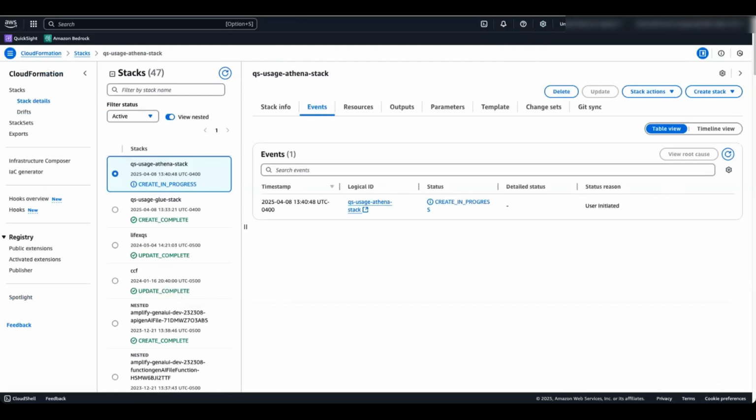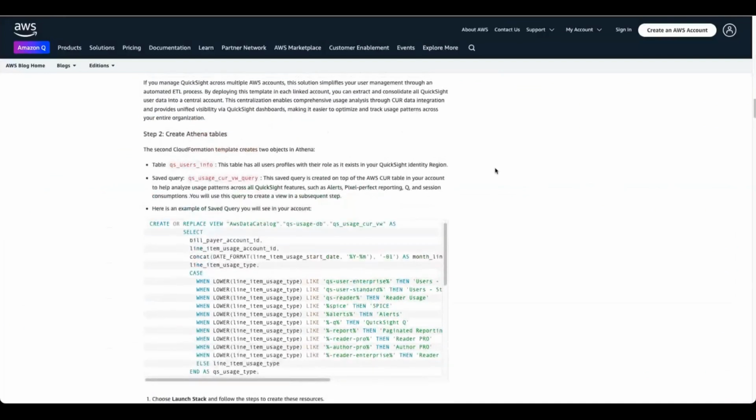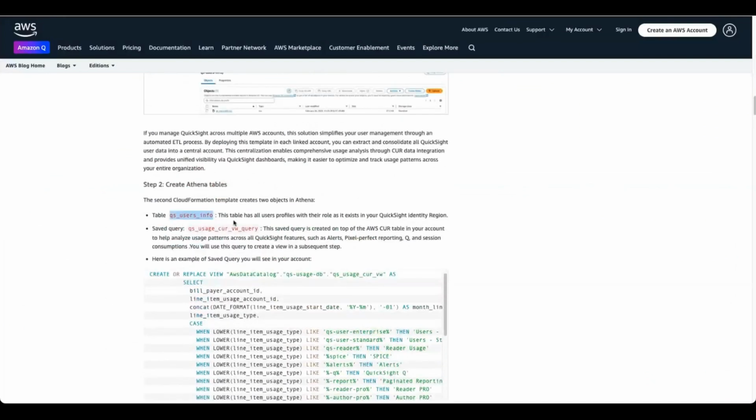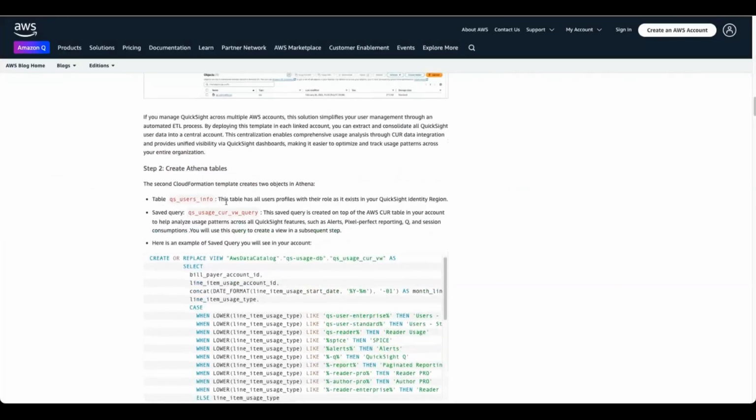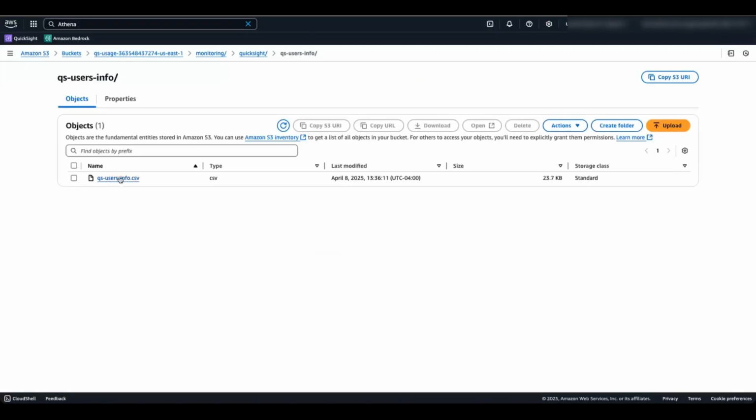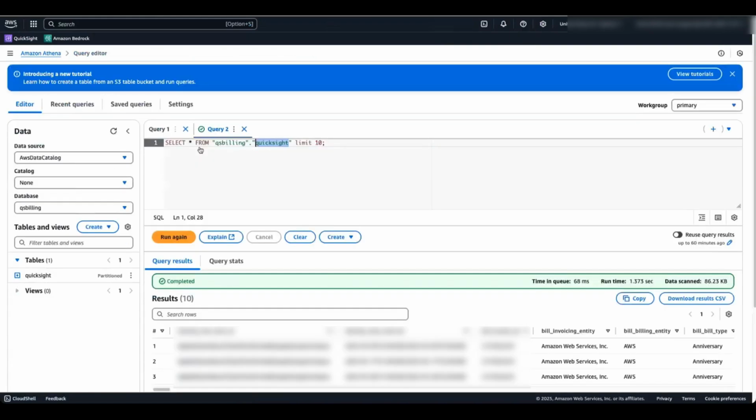While this runs, let's go back to the blog and talk about what is really happening, right? First, it is going to create a database. It will create a database we call QS usage DB in Glue, and then it is going to create a table QS-user-info, which is going to point to the S3 bucket where we are putting all the user details from QuickSight, right? So we are basically bringing this user info into Athena.